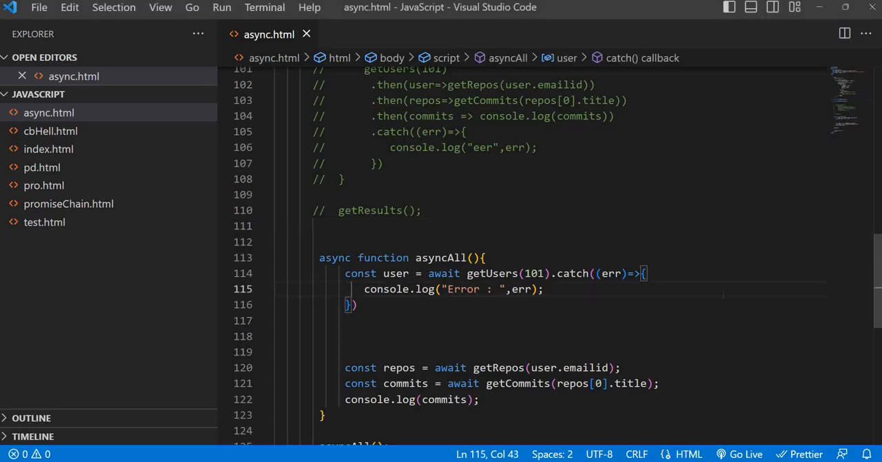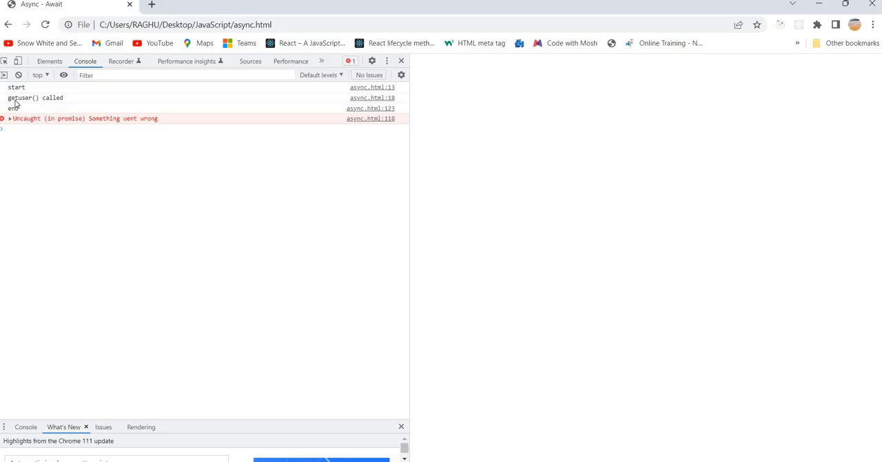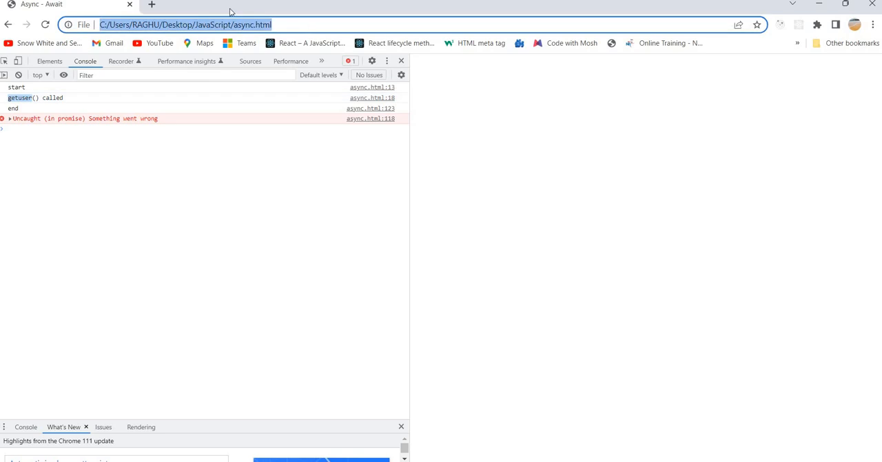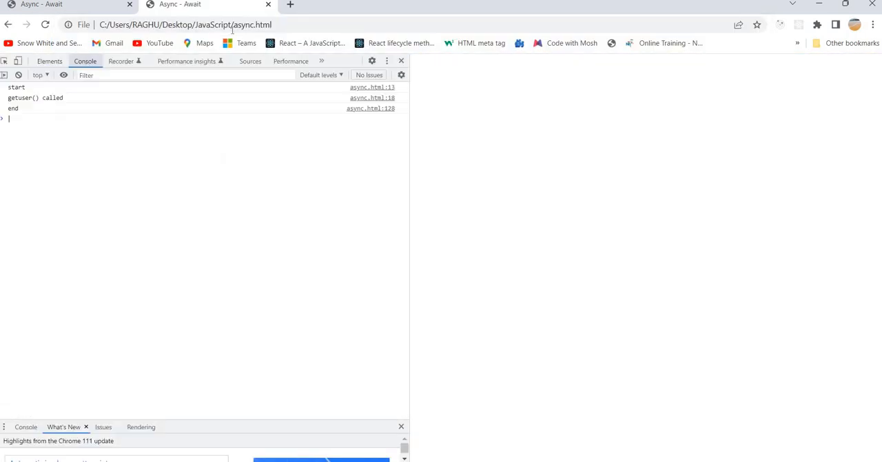If something went wrong, it is going to log the error details, like something went wrong, in a black color. That means if you get the error message in a black color, it's not going to stop the execution. So let's refresh. Let me open it in another tab so that it's easy for us to compare the console. I'm just refreshing one more time for you.